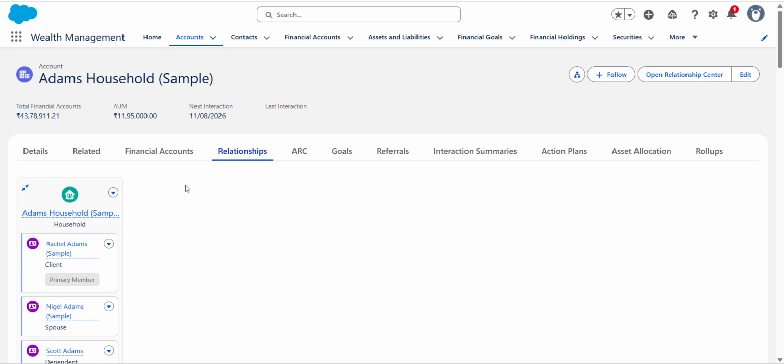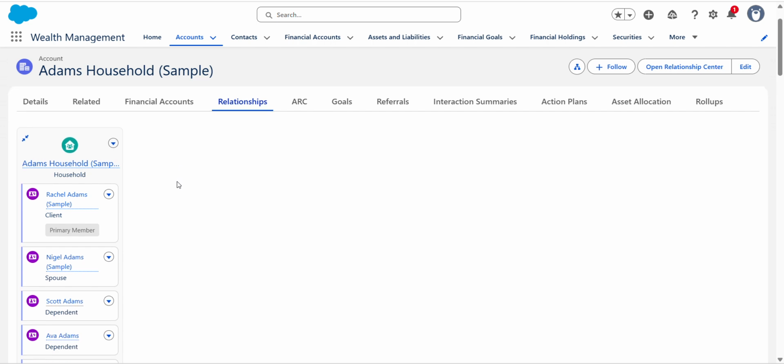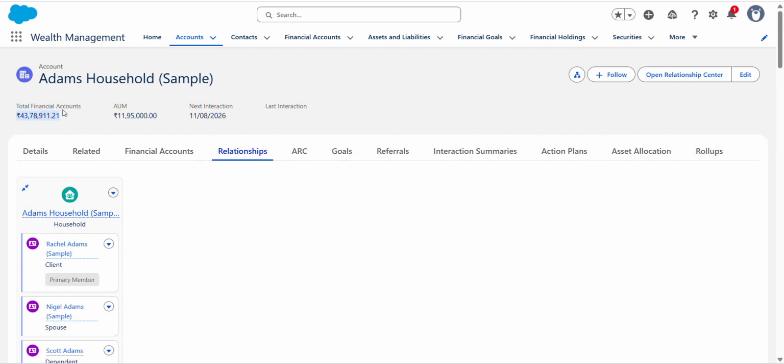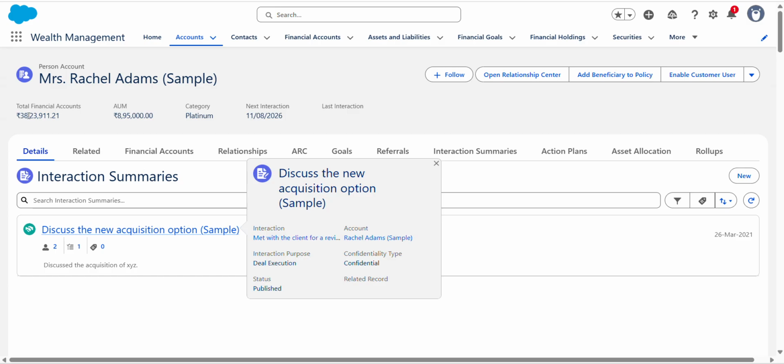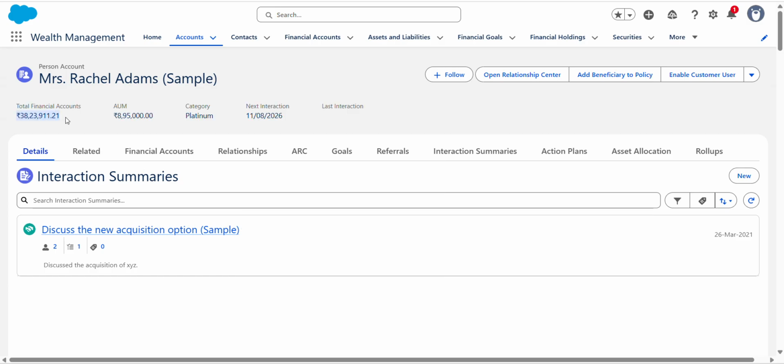Now let's talk about account ownership and roll-ups. Account ownership also has an impact on roll-ups. Let's test this with Rachel and Scott. Open the Rachel Adams sample record and notice the total financial account for the Rachel Adams sample account record.